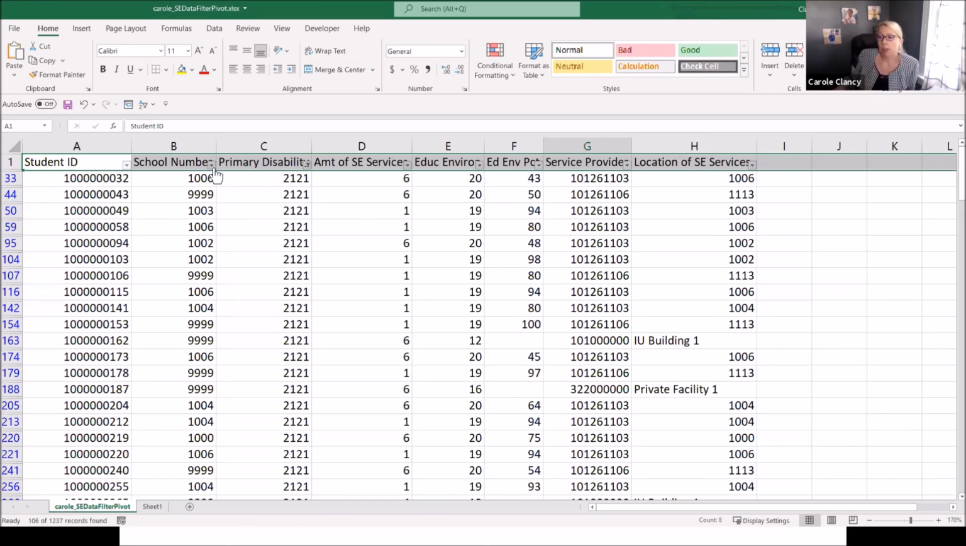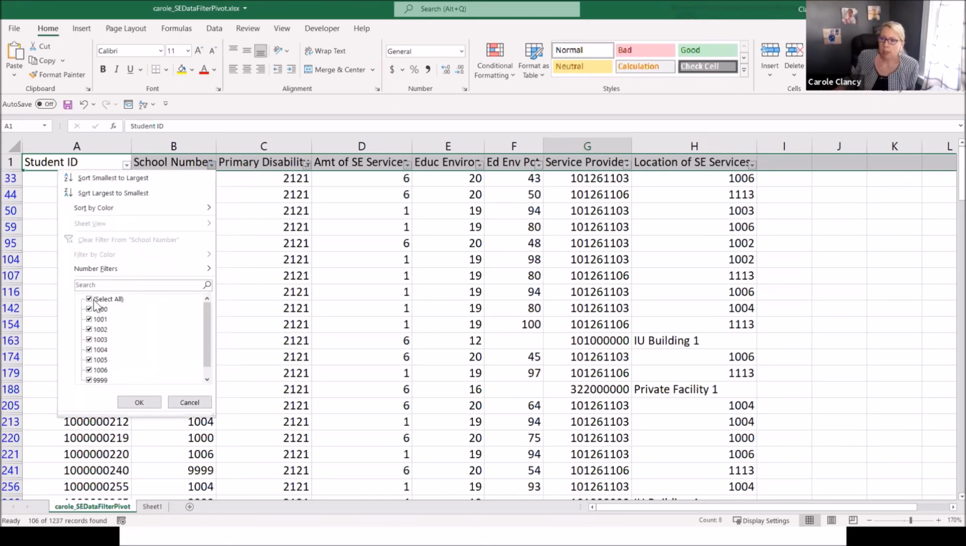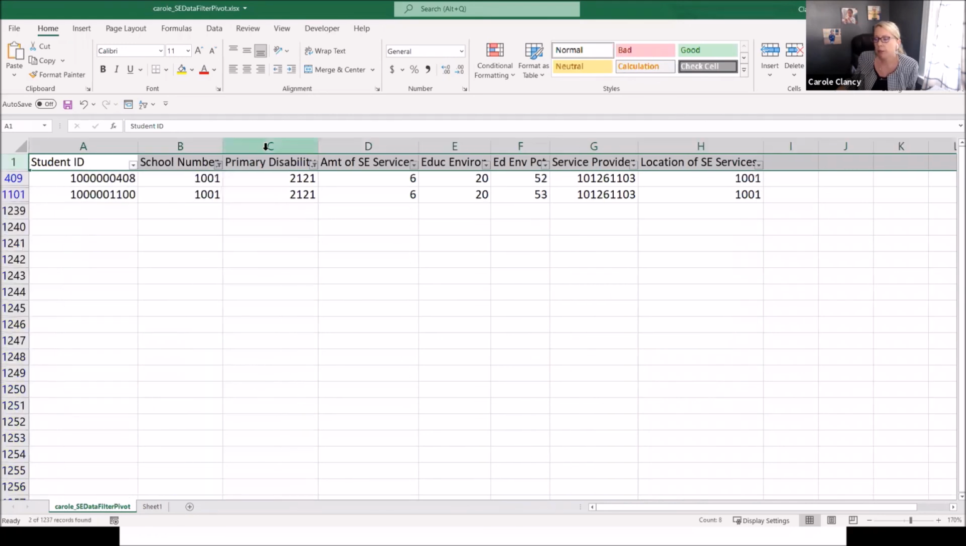I might also sort by building. So let's sort by location 1001. So every school building has their own number. So within your school district, you have an AUN for your school district, and then you have a particular building number for each one of your buildings. So I'm going to sort on building 1001. And that tells me that there are 2 students with autism in that particular building.